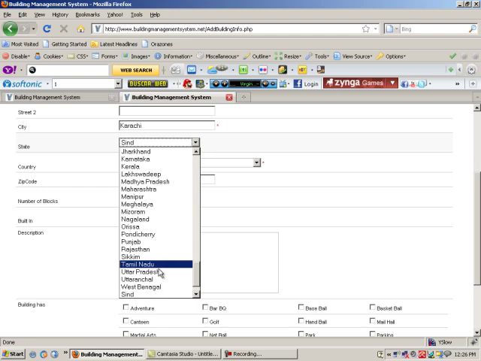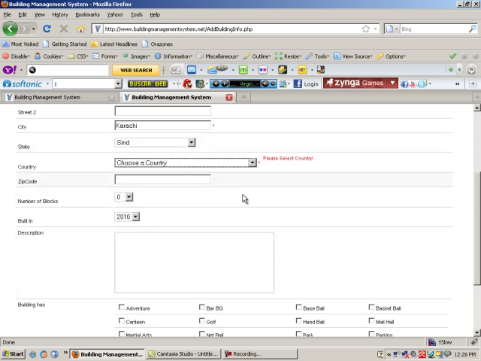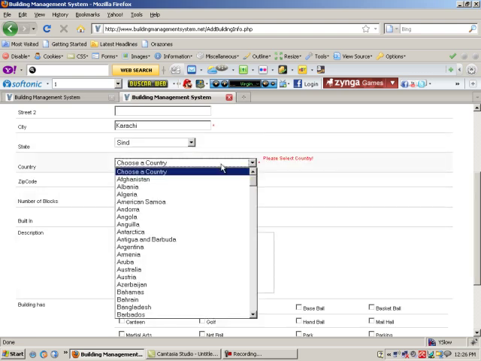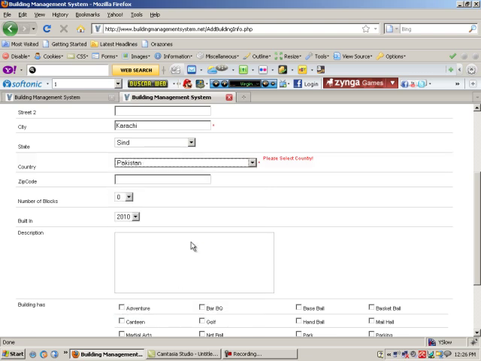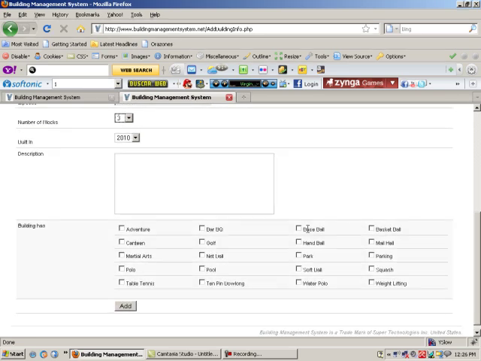State, same zip code. Oh, there must be a country. I choose country Pakistan, then my zip code. Then number of blocks. I have a list of numbers. Where can I choose number of blocks in my building? I'm gonna choose 3. My building has 3 blocks.